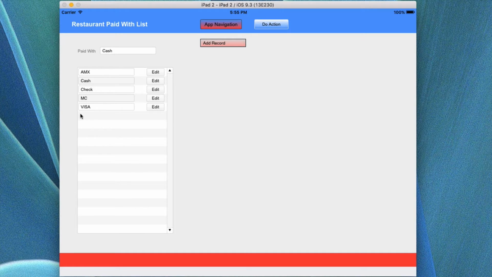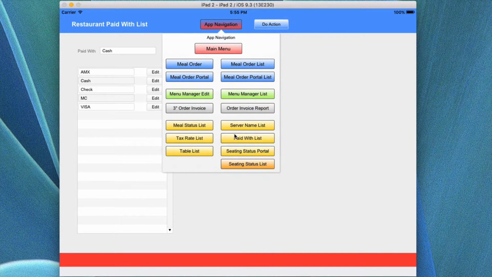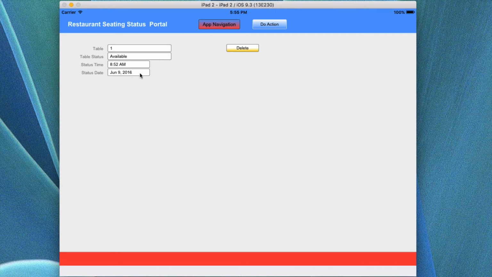This is paid with list, and this is the actual type of thing: American Express, cash, check, MasterCard, and Visa, and you may have additional types of credit cards or ways of payment, including coupons or special sales or whatever you actually want to put in there that you can use. But I suggest you keep all the ones that are initially in there, like we stated before, on other records. And of course you can edit them if you need to, or change the way they're actually in there. Maybe you want to actually spell out MasterCard. It's up to you.